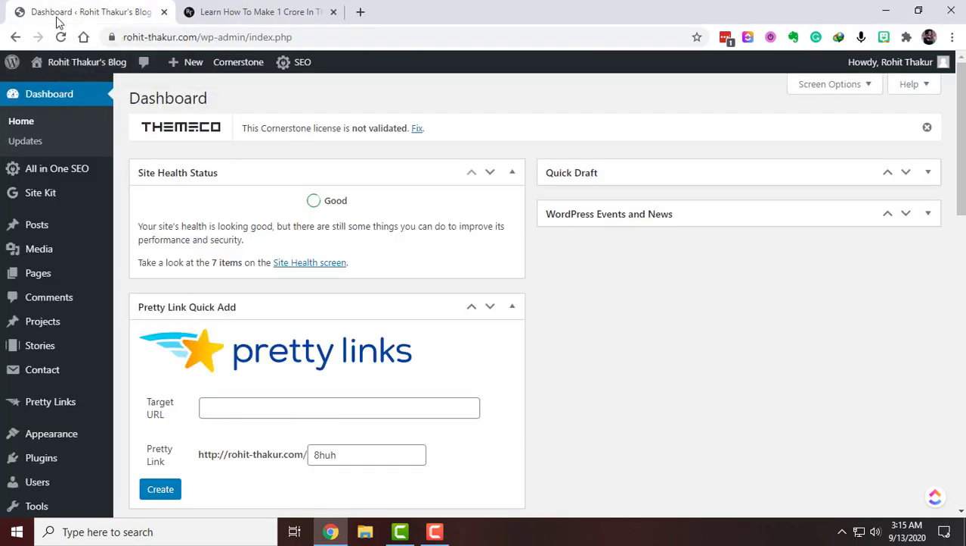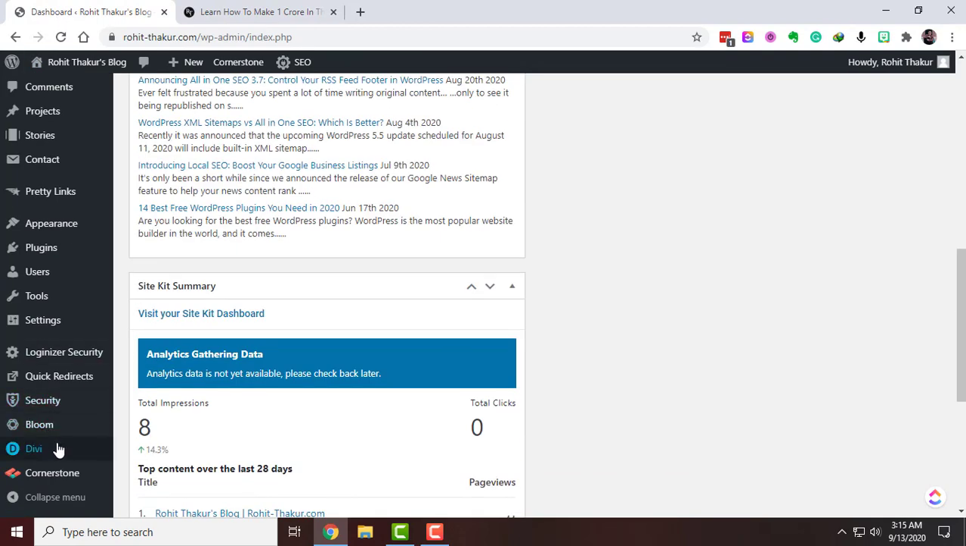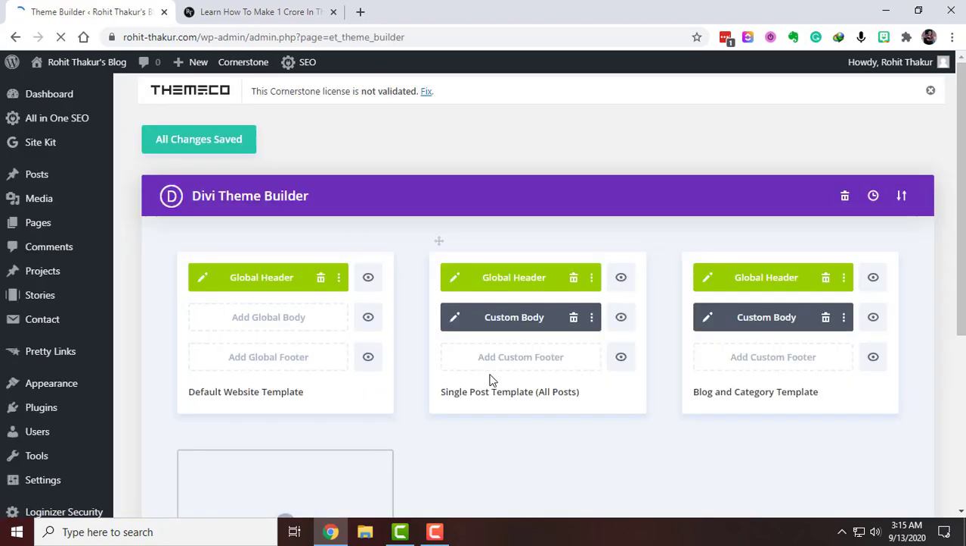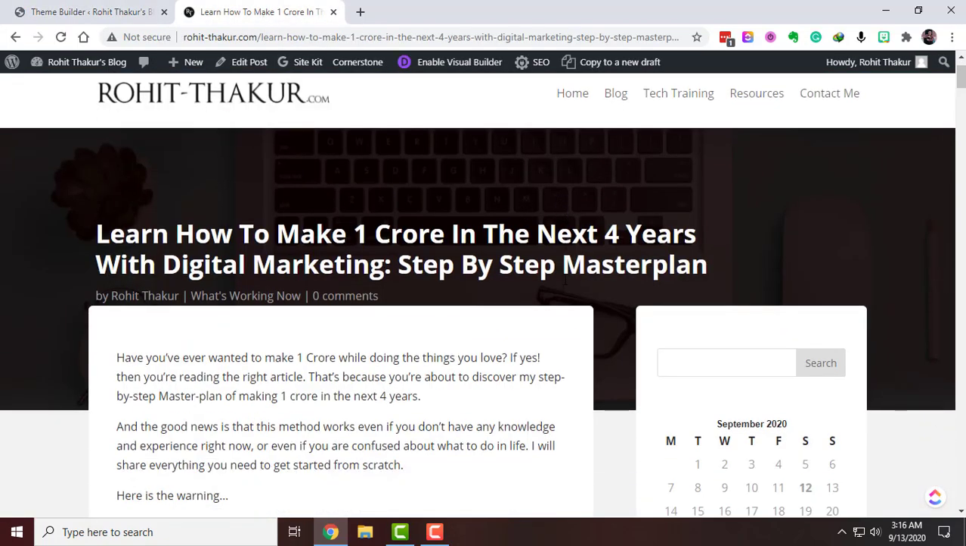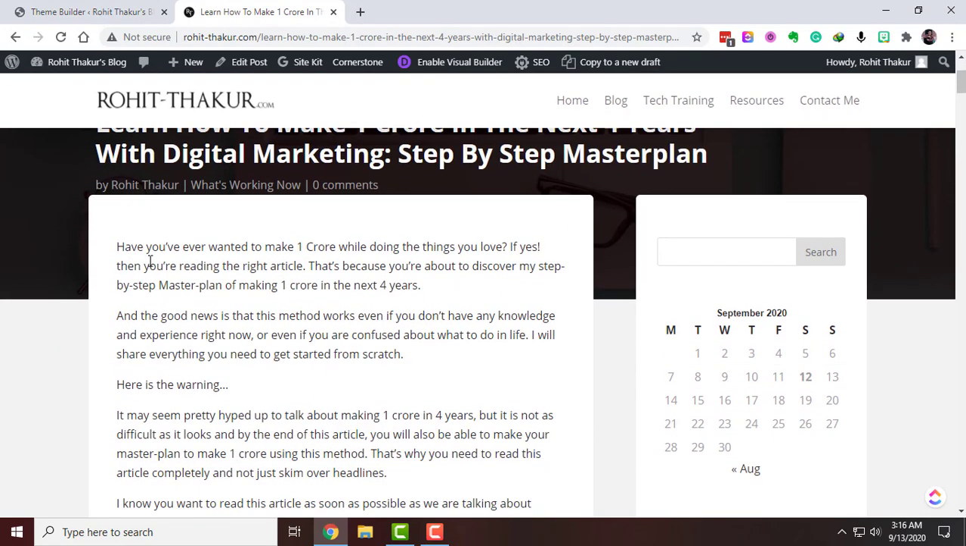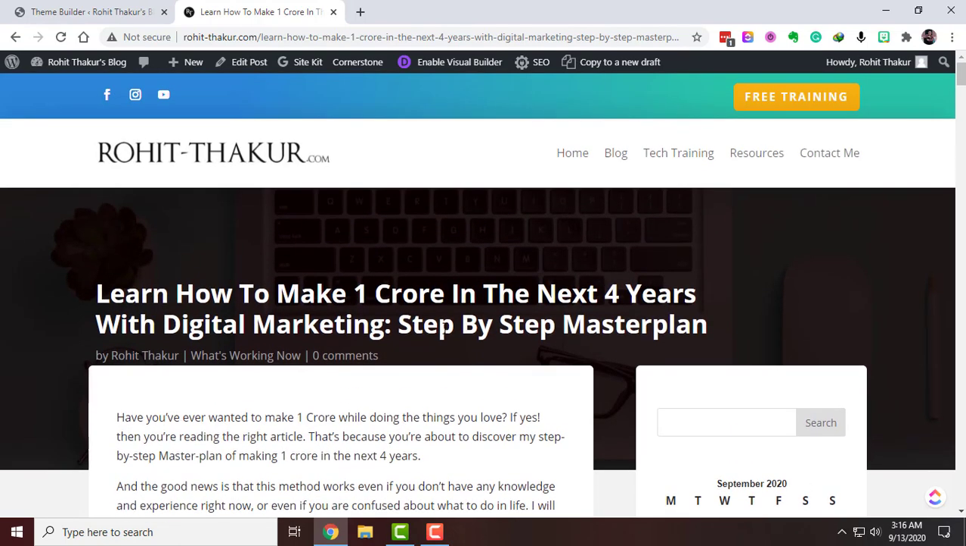To do that, just go to the WordPress dashboard. From there, go to Divi and Theme Builder. Okay, so what we want to do is use this same format for our header, but we want to move this content section to the middle and we want to remove this sidebar. Let me show you how to do that.